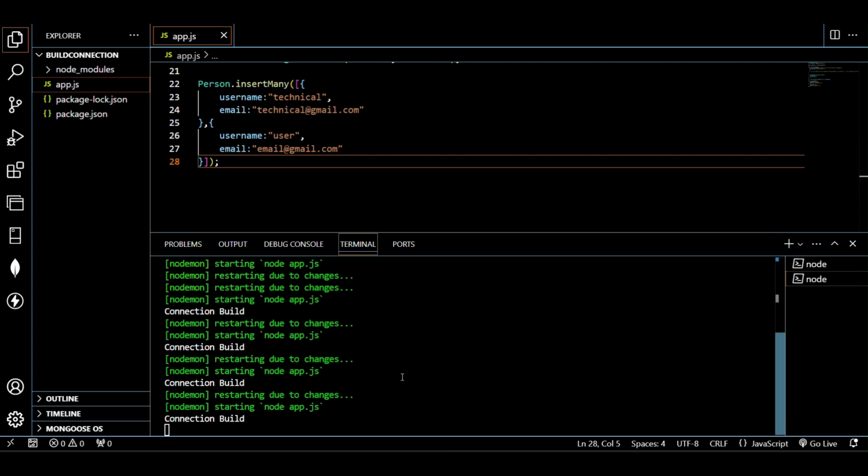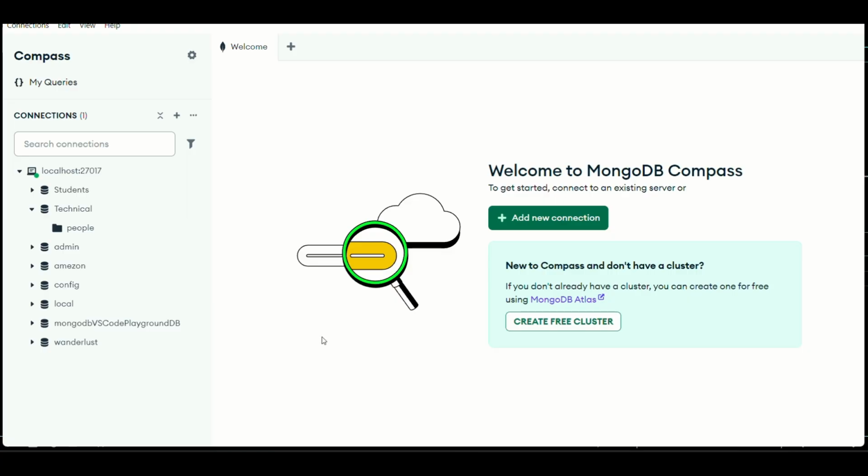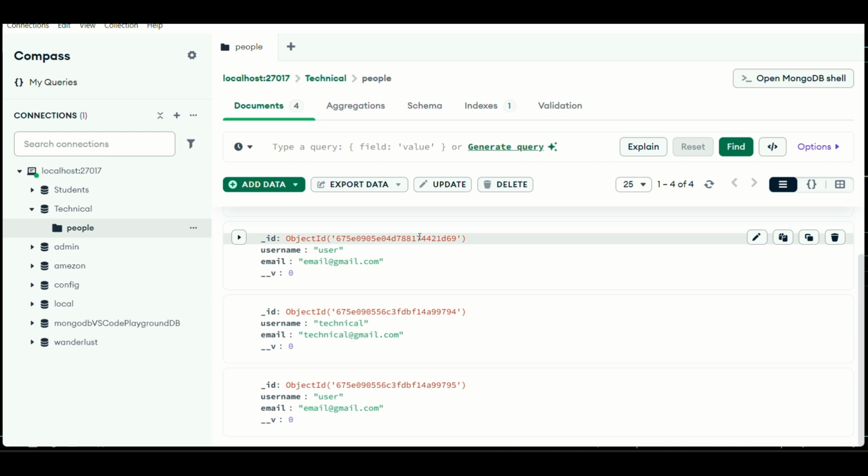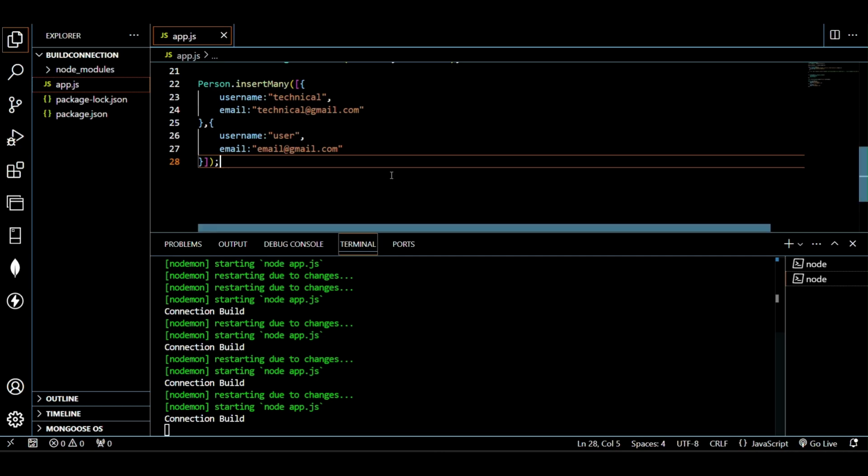Here you can see connection build. Go to your MongoDB Compass and go to people, and here you can see your data created: technical@gmail.com, and here user, email@gmail.com. It means it's working. So we have completed building the connection from your web page to MongoDB Compass, and we have successfully created your first model in MongoDB Compass. So thank you for watching this video.